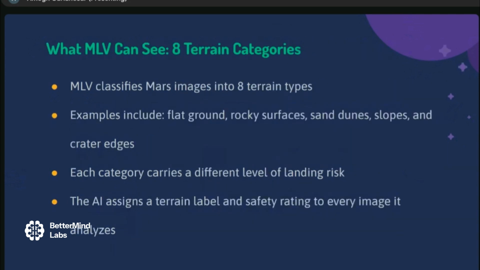MLV has 8 terrain categories. The terrain types include flat ground, rocky surfaces, sand dunes, slopes, and crater edges. Each category carries a different level of landing risk. The AI assigns a terrain label and safety rating to every image it analyzes, to show the user where would be optimal to land.